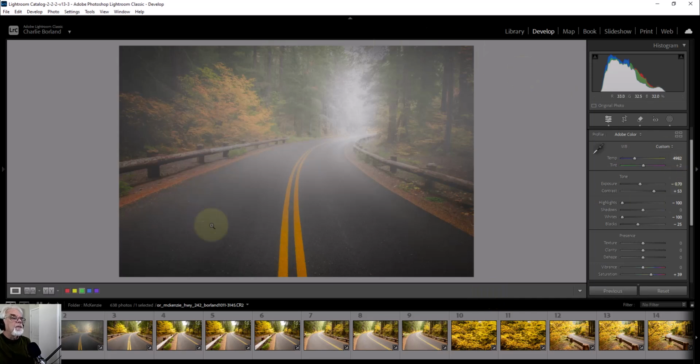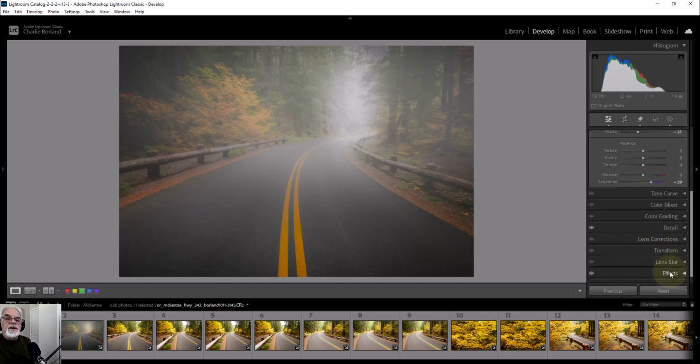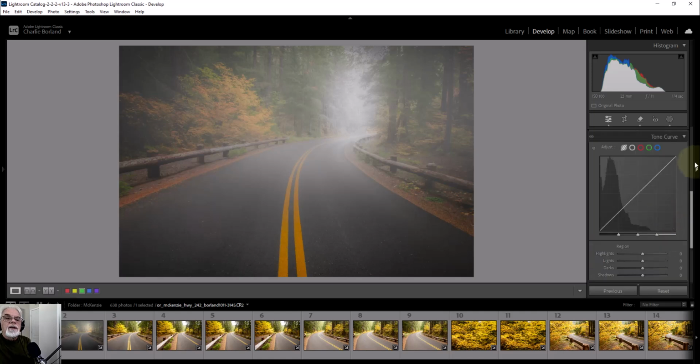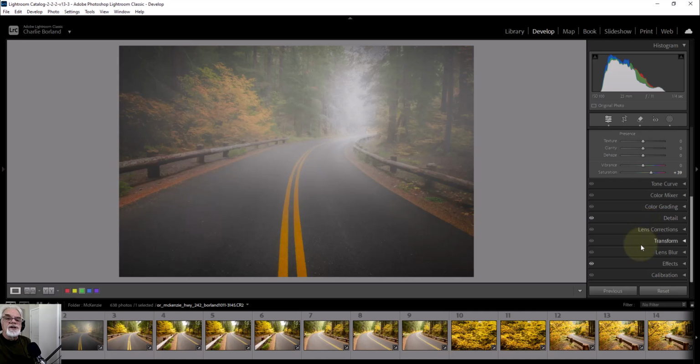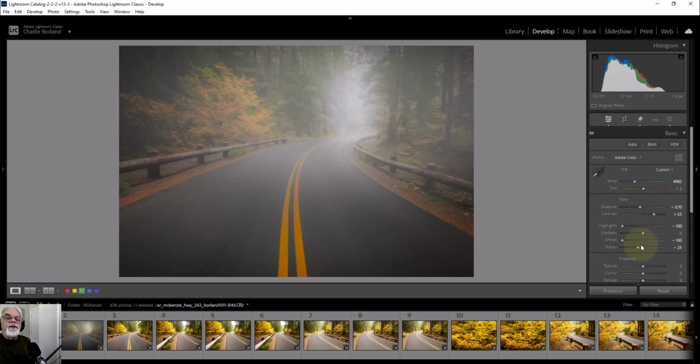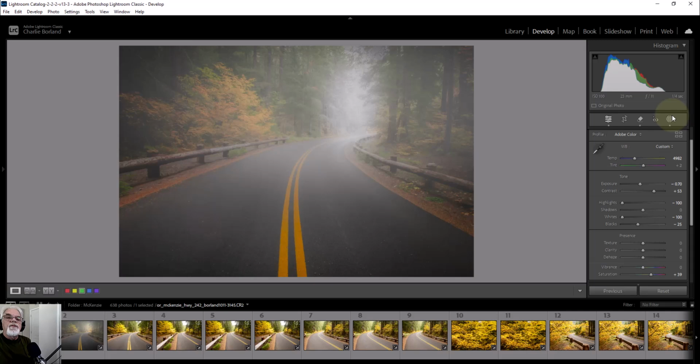When you're looking at the global adjustments here, highlights are all the way down, shadows untouched, whites are all the way down, blacks are down just a little bit, and then let's see, tonal curve. Nope, I didn't touch that on the global part of it, I should say. And so I think this looks really good. But now let's come over here and look at the mask.